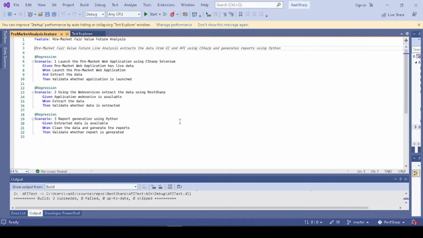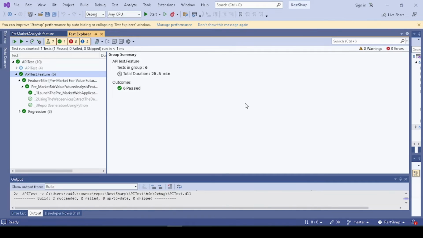So this is the feature file. This is a SpecFlow feature file which is in C#, and the details go here. First, the web application will be launched and data will be extracted using C#. Next, some data will be extracted using web services, that is REST API. Finally, the extracted data will be cleansed and reports will be generated. Let me quickly navigate and execute this feature file.